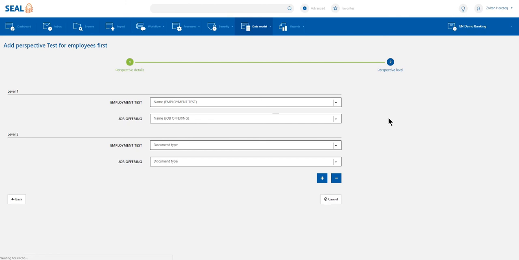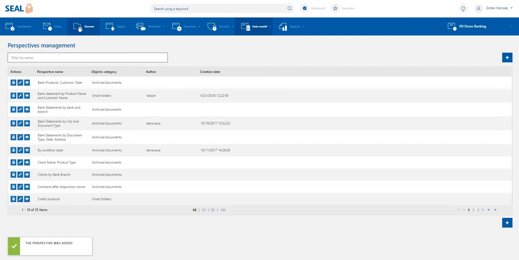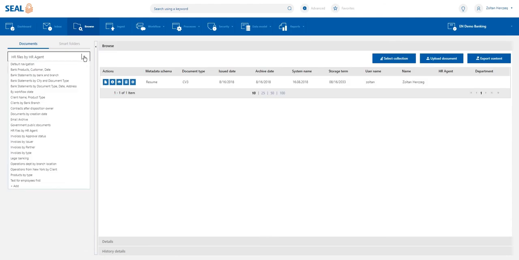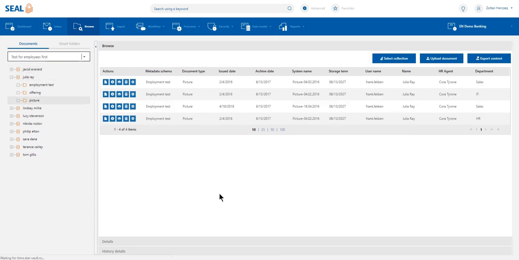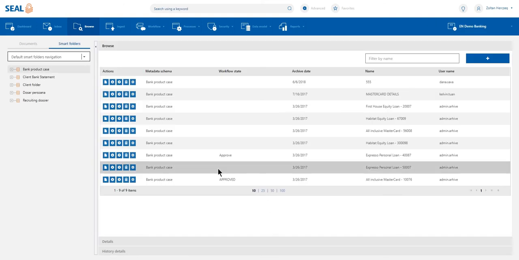We can go on with adding multiple levels, but we will stop here for now and go back to the Browsing section. Look up the Test for Employee First perspective, and there it is, my new perspective I just created with simple clicks and no coding. Same content, different perspective.